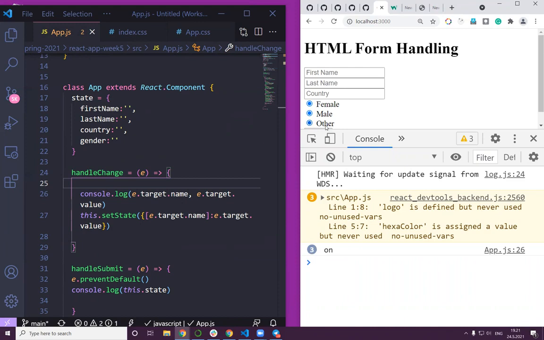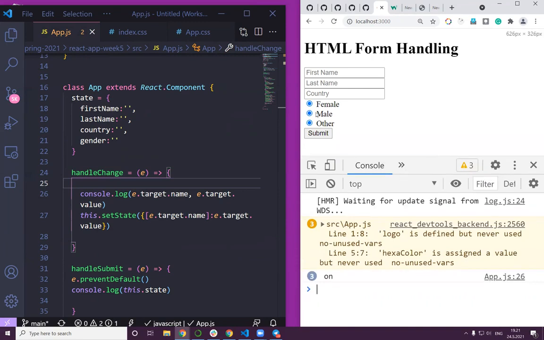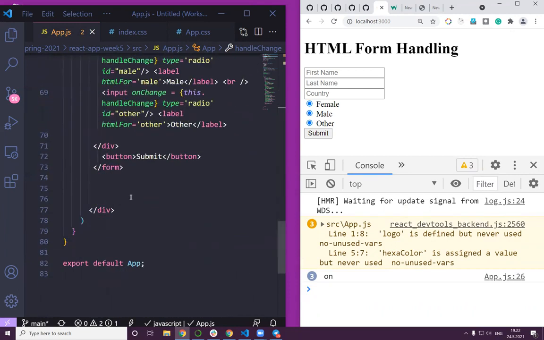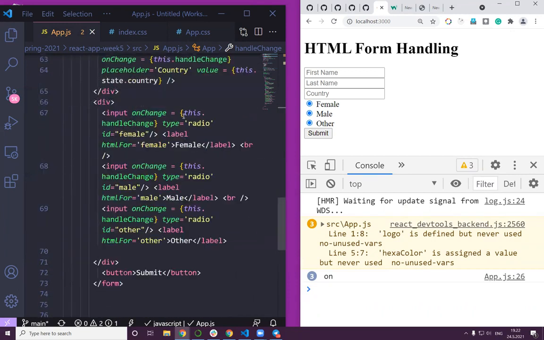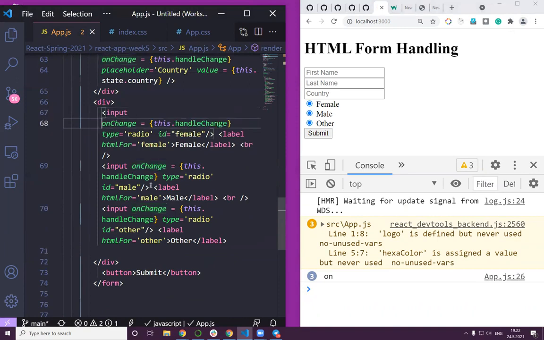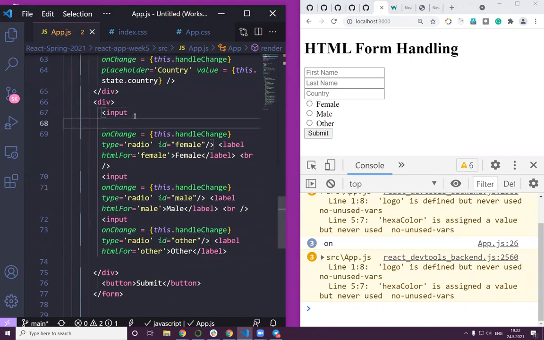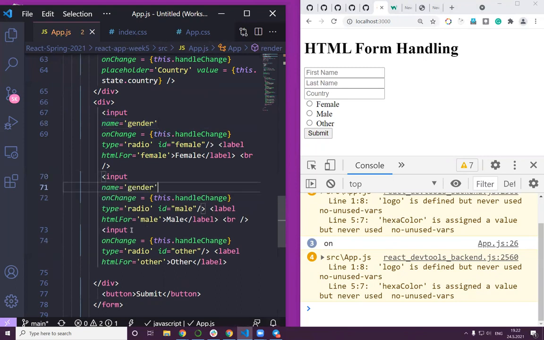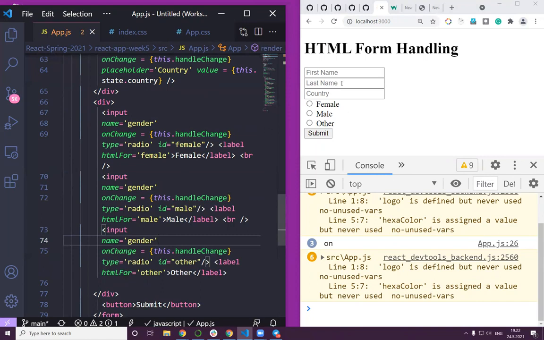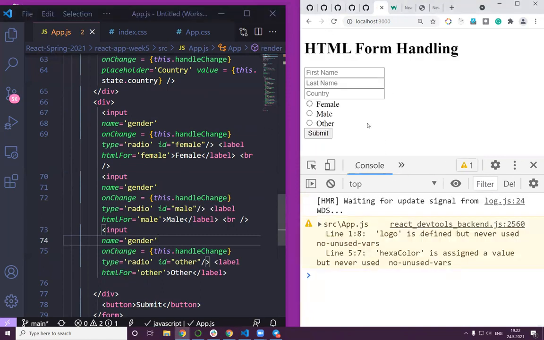Yeah. So have you seen, guys? I had a problem. All are selected, and I can't even change them. You need to add a common name for those three radio buttons. So I need a name for all of them, and the appropriate name for this could be gender, because they all deal with gender. So let's have a gender.